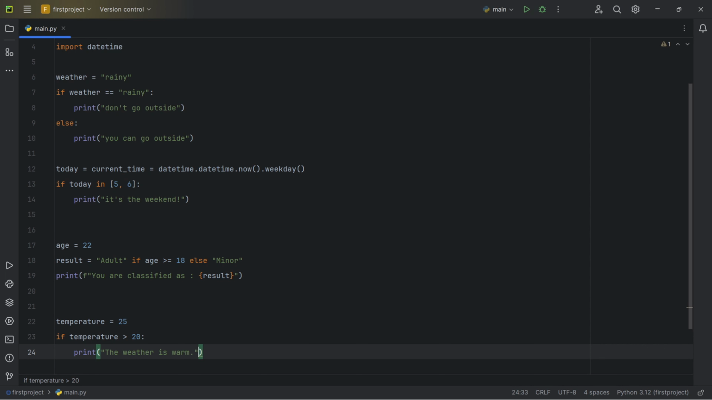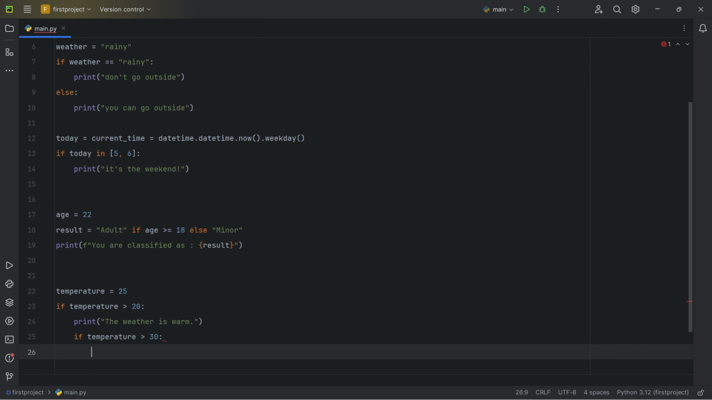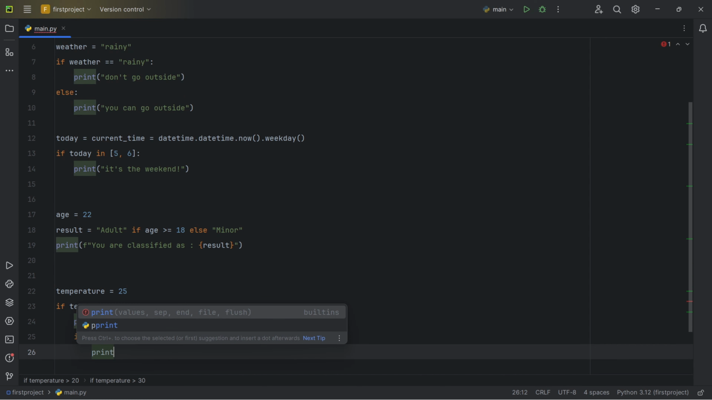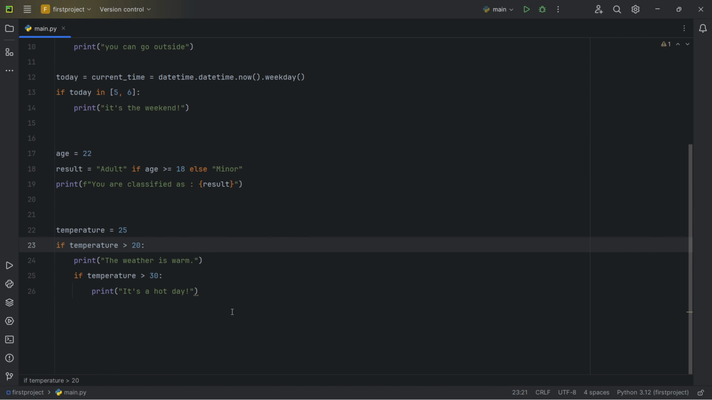Okay, and we can come over here and say if temperature, so in temperature we know that if it is 20 degrees, then we can say that the temperature is somewhere around warm. And then if it is too warm, for this we'll be writing another condition where we'll be saying if the temperature is above 30, then we can simply say print it's a hot day. Now we can simply run this particular block of code also.